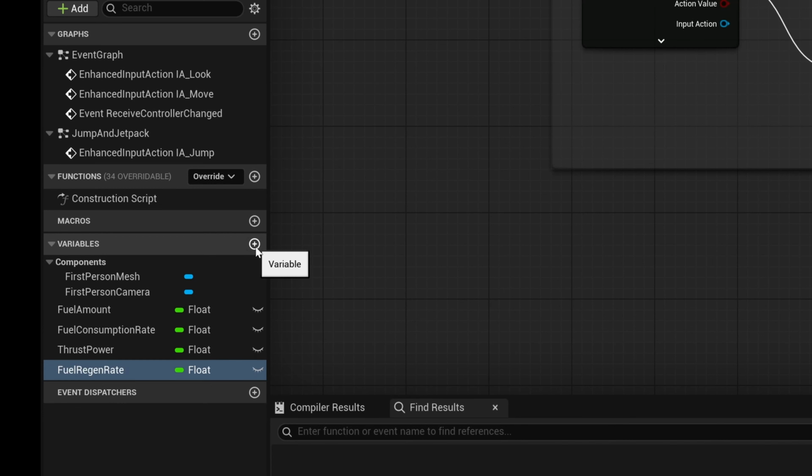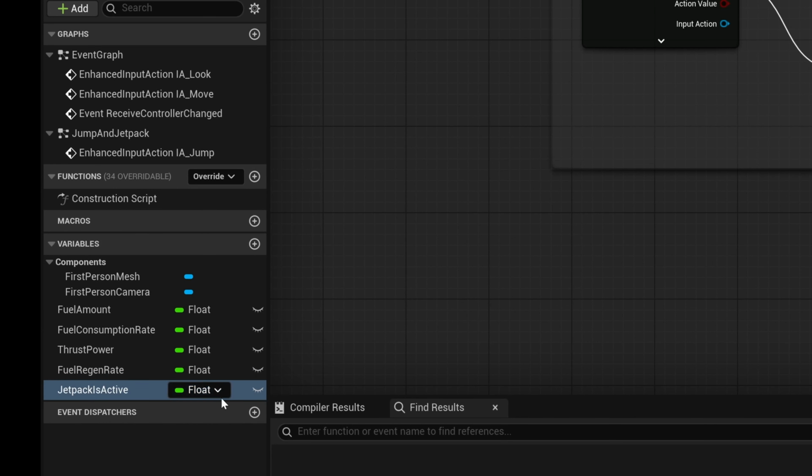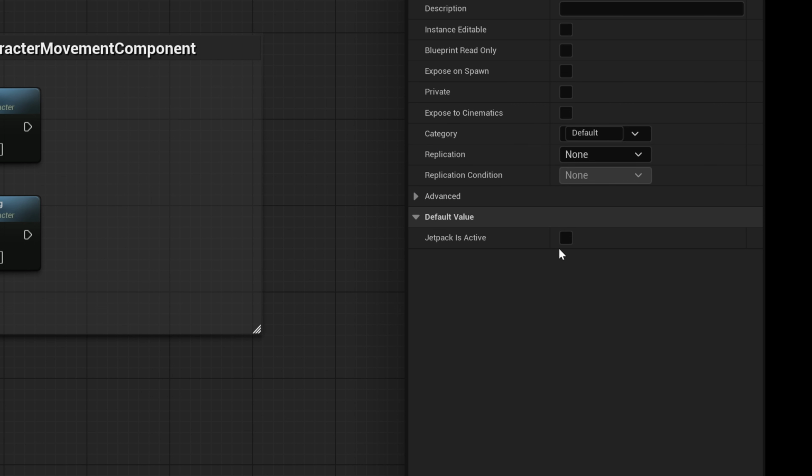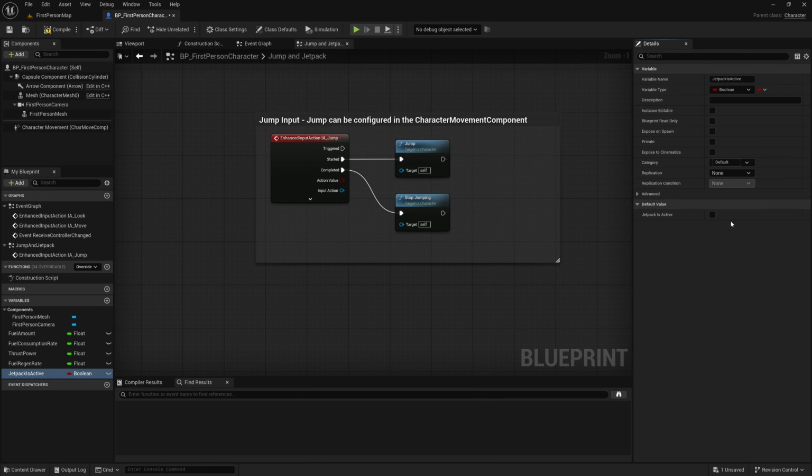Let's also add Jetpack is active and make this one a Boolean. Unlike a float number, which was a decimal, a Boolean is simply on or off, like a switch. This variable might come in handy for things like telling our game when to play the jetpack sound, or when to spend fuel. Essentially, whenever this Boolean is on or true. Since we don't want to start the game with an active jetpack, let's keep the default value unchecked or false.